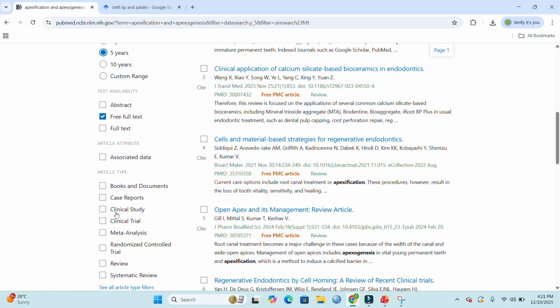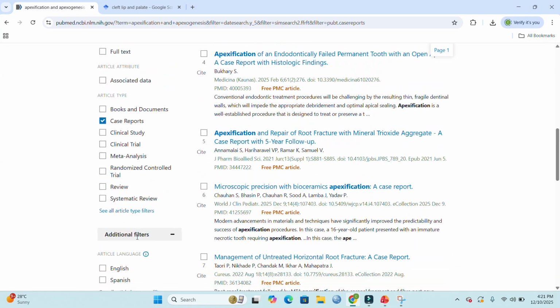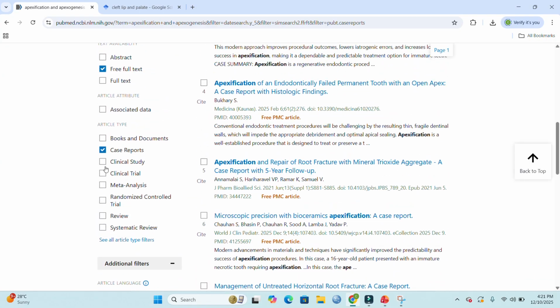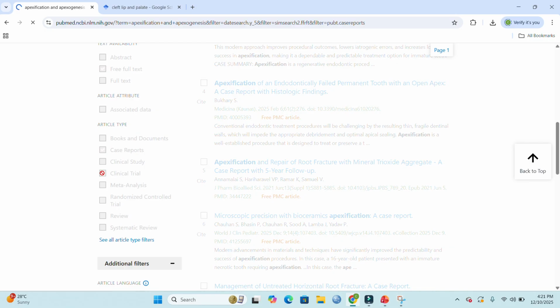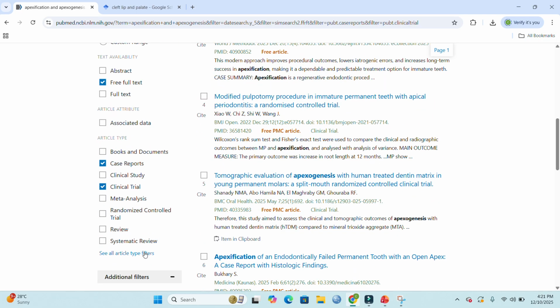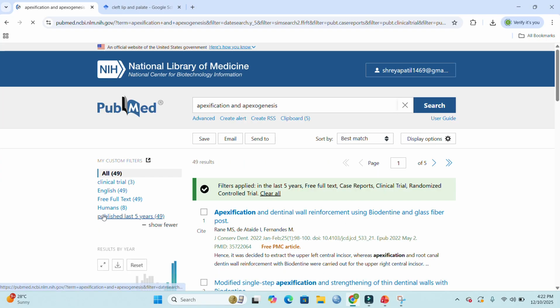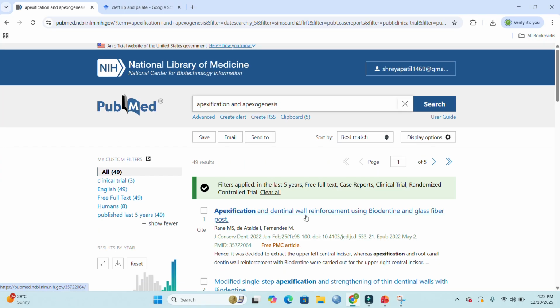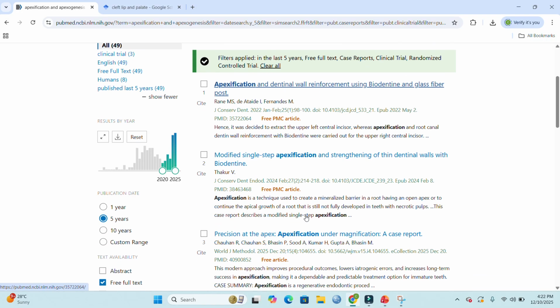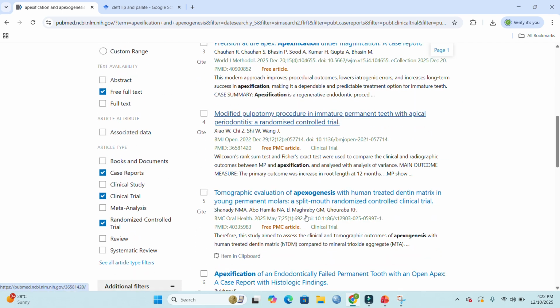and what type of articles you need. You're doing a case, so you need case reports, clinical trials, and also randomized control trials. So from thousands of articles, we end up at 49 articles.